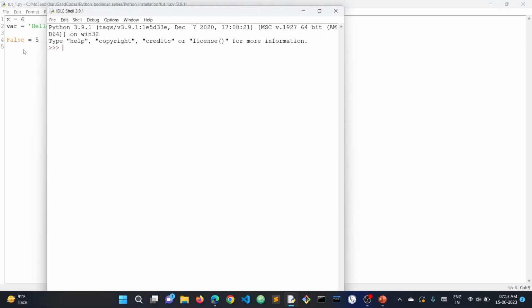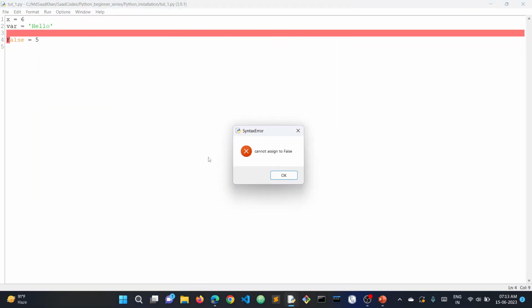If I press enter, it will give us an error. So from here we learn that we cannot create a variable that has a name equivalent or similar to the name of a keyword. For example, there are a lot of other keywords in Python. You can go to the Python website and search for them. For example, for, in, is, or while, and so on and so forth.